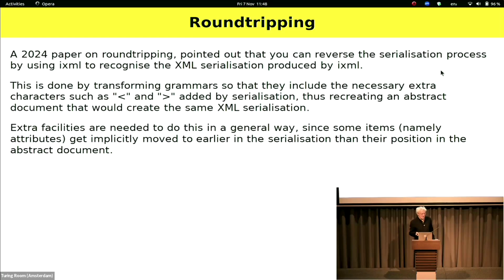And Alain has used that in a very good way to normalize input values, which include grammars. That round tripping works by transforming the grammar that you've got for your document so that it includes the necessary extra characters, such as open bracket, close bracket, added by serialization. And therefore, you recreate an abstract document that would create the same serialization. We do need some extra facilities to be able to do that in a general way, mostly because of attributes, which get moved to earlier in the serialization. So then you have to be able to move those back to the right position.